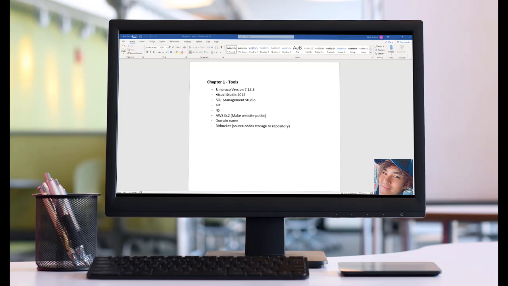Download the latest version of Umbraco 7, and that is 7.15.3. I know you have heard about Umbraco 8, but I highly recommend using 7.15.3 as you would come across fewer issues during the setting up and development of your awesome craft.